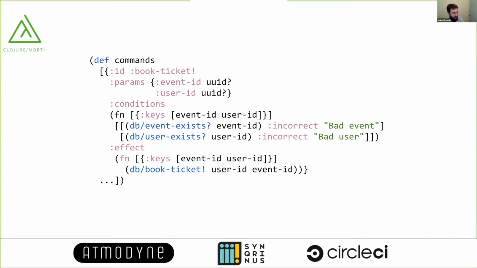So we have, for example, here one kind of command that we define, which has some ID, has some parameters that will be used to then coerce and validate data that's coming in. There's a function that represents various preconditions that must be met by the system, and various side effects that would happen if everything was met.